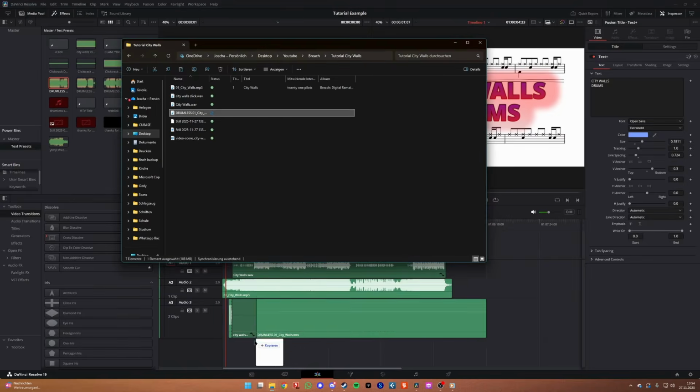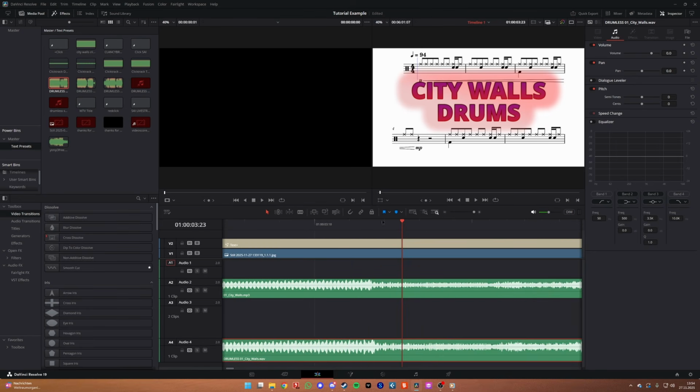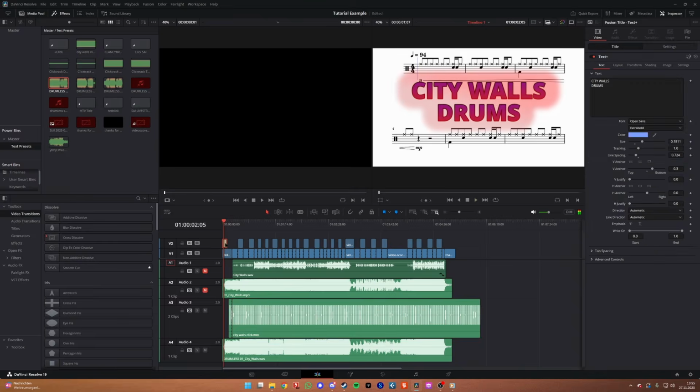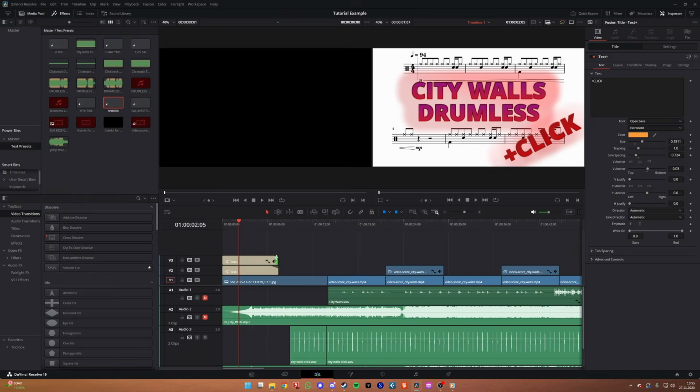Once you have the drumless song, you can drag it into DaVinci Resolve, sync it up, mute the original song, and unmute the click track. Then you can export a drumless version of the song.